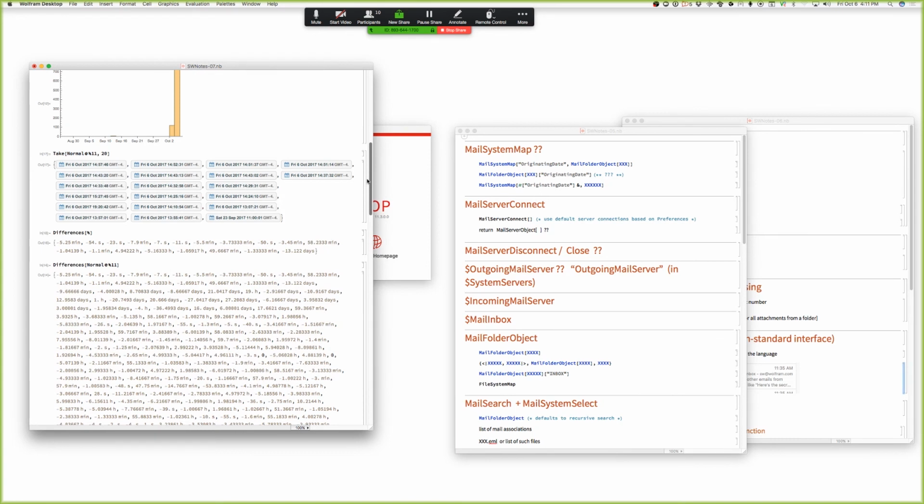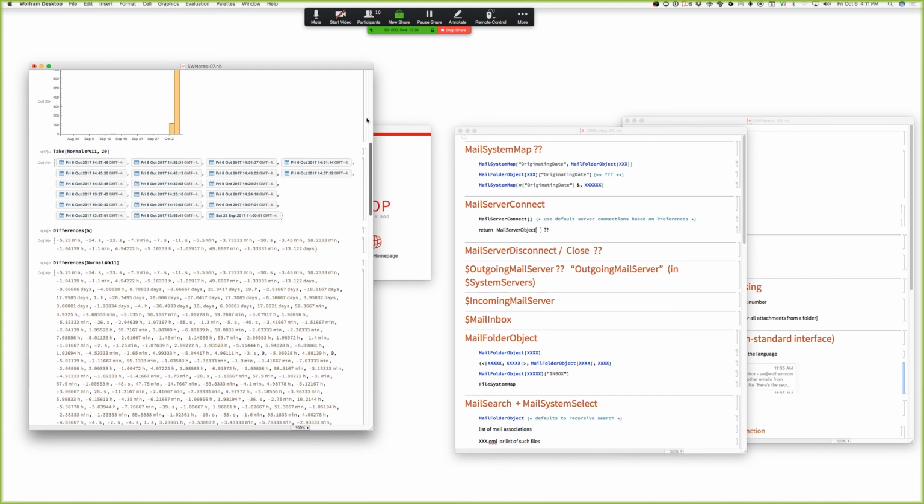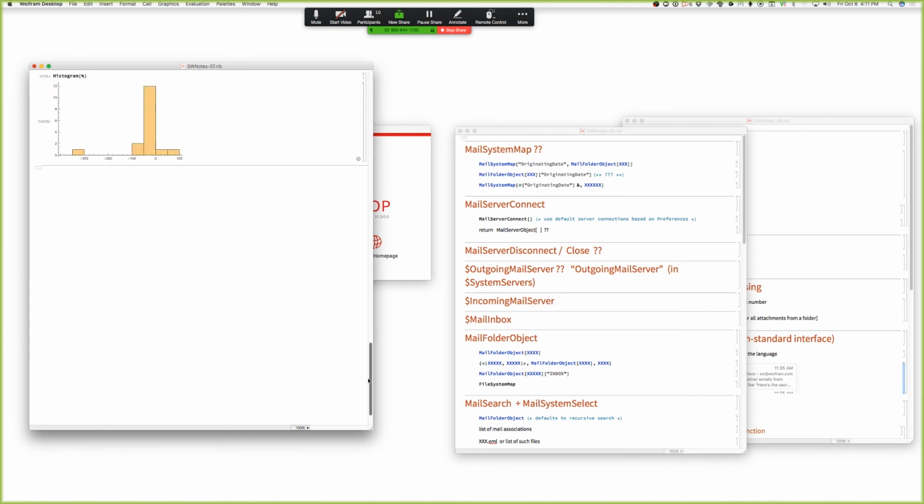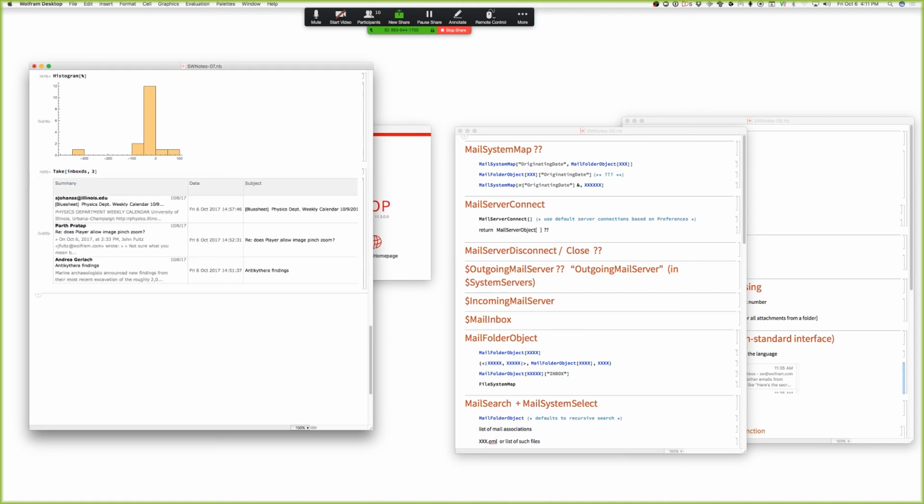Okay, so now if I say, for example, let's see, if I take that original inbox ds thing, so I say take inbox ds comma 3, for example. Okay. So that is the top 3 entries in my inbox. It's pretty cool. It almost looks like Apple Mail.